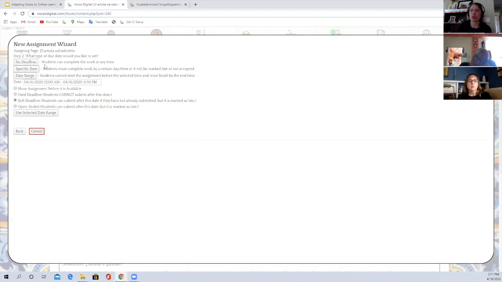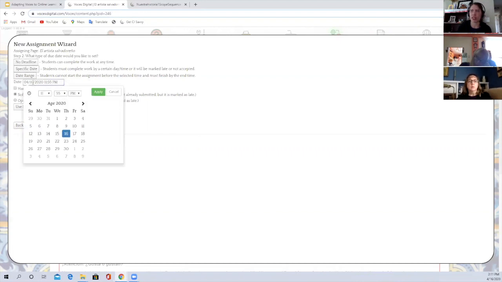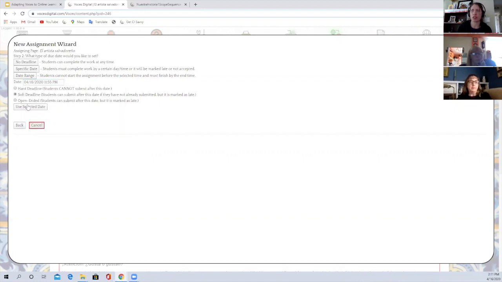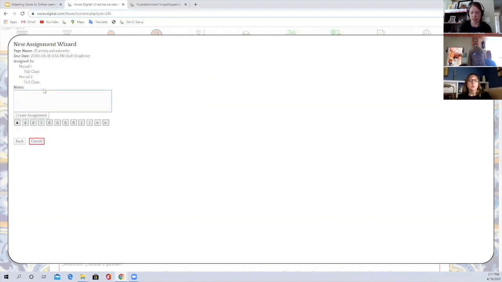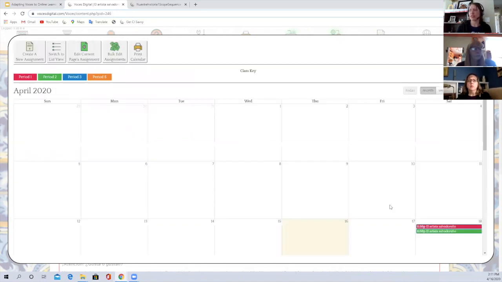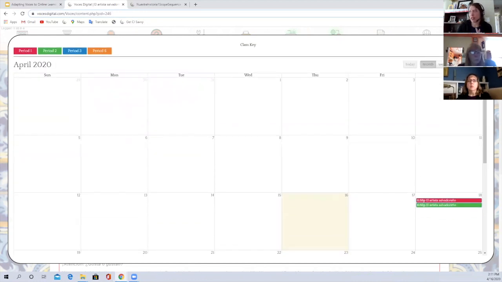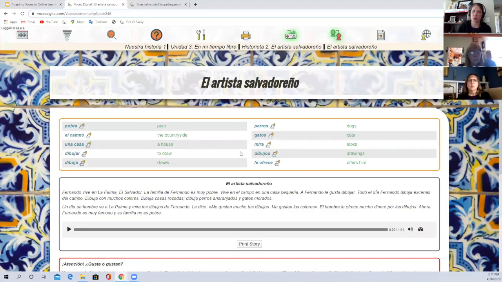So I'm going to, in this case, just stick with specific date and make it due the Saturday and click apply. And now I'm going to use select a date. And now I'll just choose the classes I want to assign it to and click finish selecting classes. And then I can leave a note and create assignment. So that's assigning a story. And in its essence, assigning is just telling students where to go.